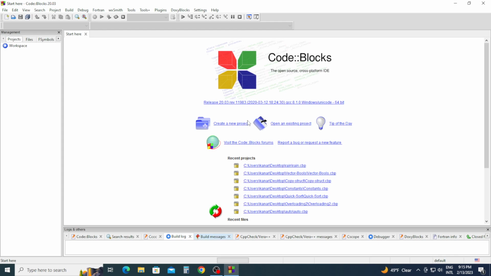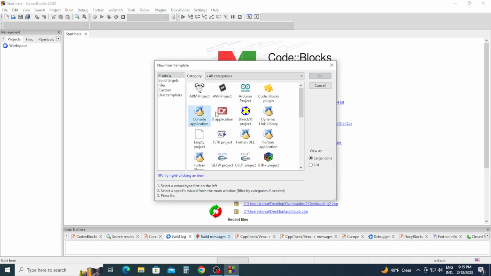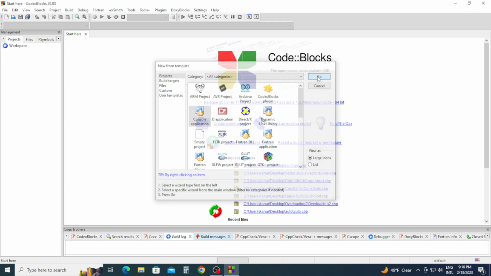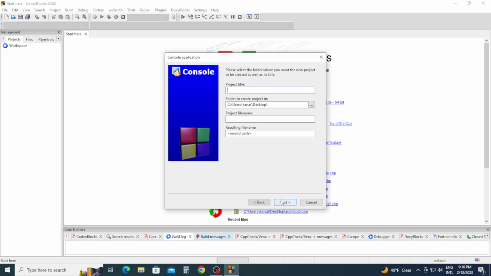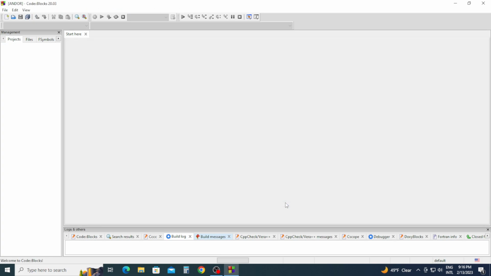So create a new project, console application, click go, C++. I'm going to name this project and or. Click next, click finish. Sources, main C++.